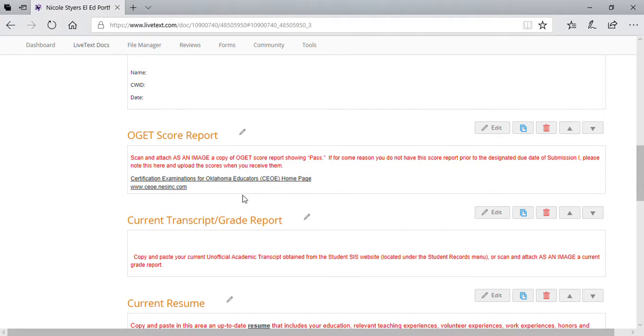The next thing that you're going to do is a current transcript that has this semester's enrollment on it. And you can just copy and paste it here. You can just use the unofficial one from the student records on the student SIS website that you log into, and just upload it here, copy and paste it, or scan it and attach it as a PDF or image as another file. So that's your transcript.